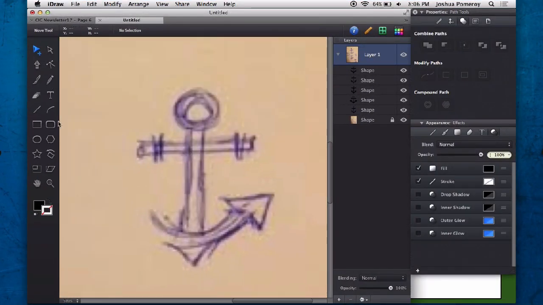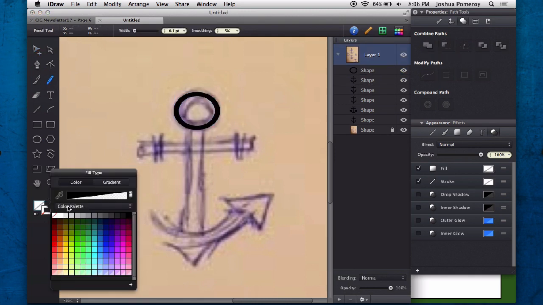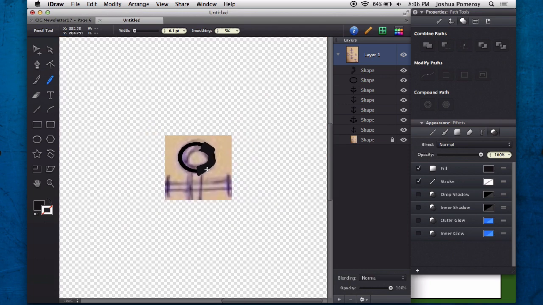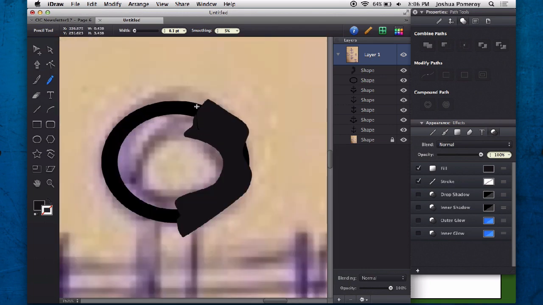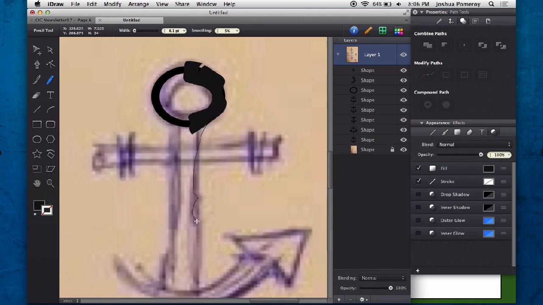This is Josh from Pomeroy Creative, and today I'm creating a library of vector shapes in iDraw, and this is going to be an anchors library. And right now I'm using the pencil tool. You saw I just used the ellipse tool to kind of get a circle, but now I'm using the pencil tool because I want these to be sort of rough hand-drawn looking anchors.